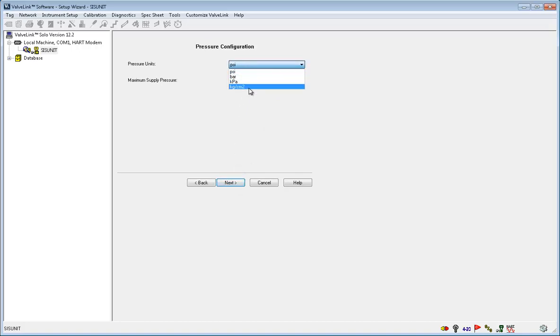Now enter in your maximum supply pressure and your pressure units of preference. I'm going to leave the units in PSI and leave my max pressure at 90 PSI. Click Next to move on.